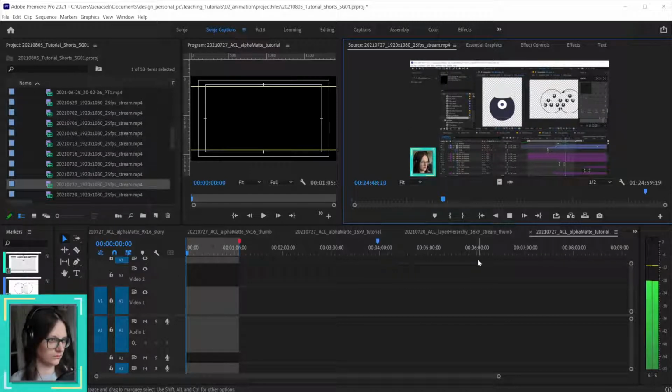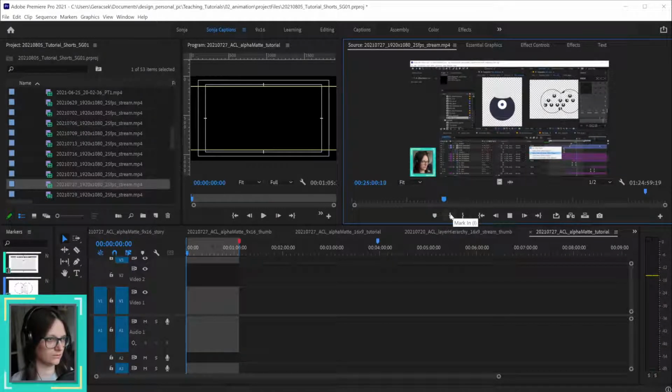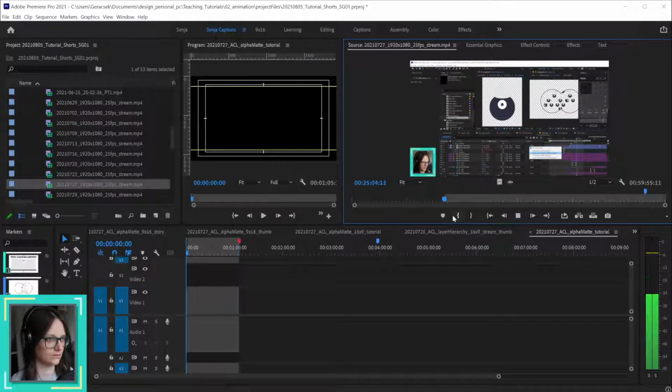Or do you mean perhaps the track mat here? Is this what you mean? Right, okay, yeah, so I'm assuming this is what you mean.